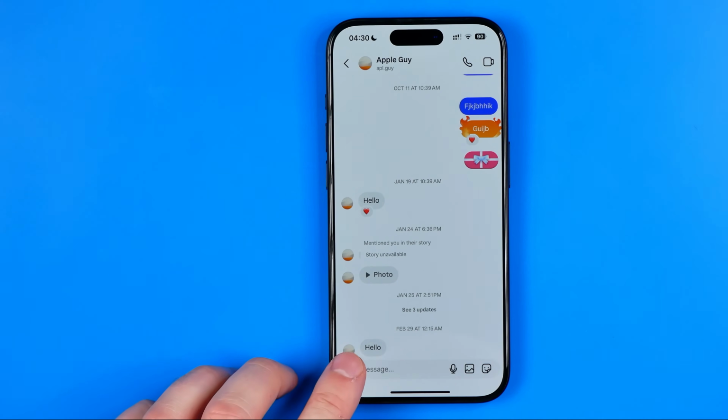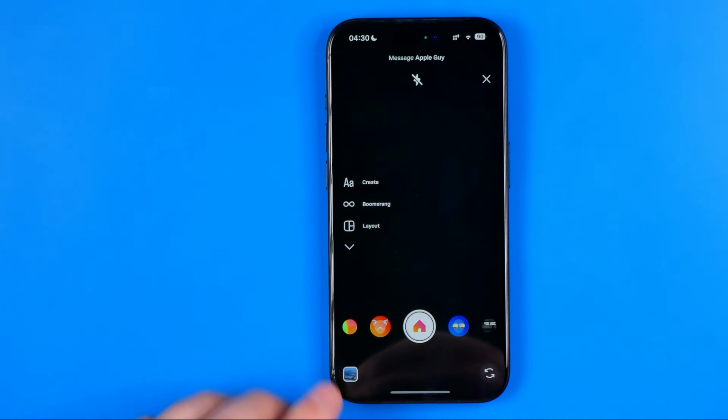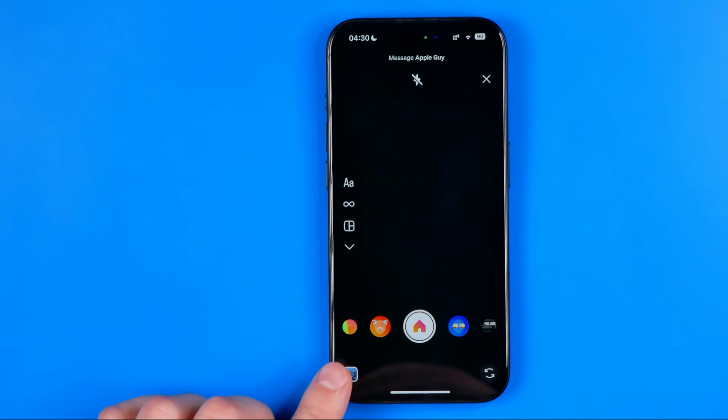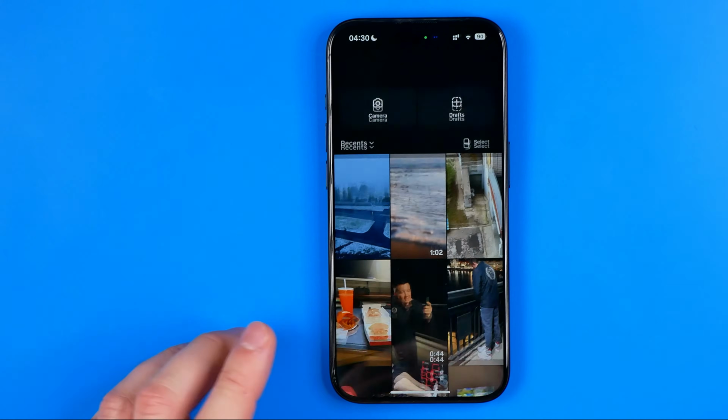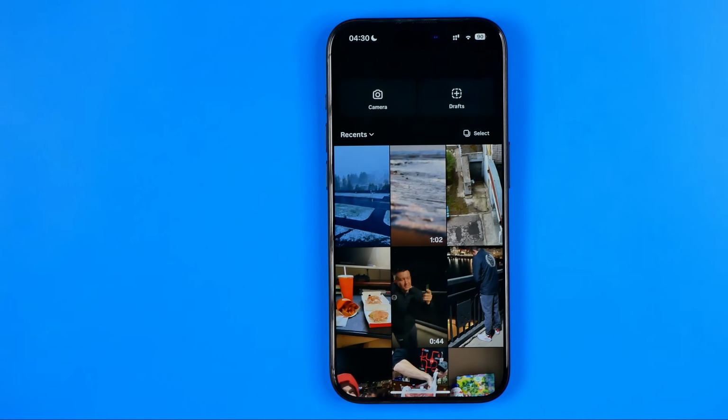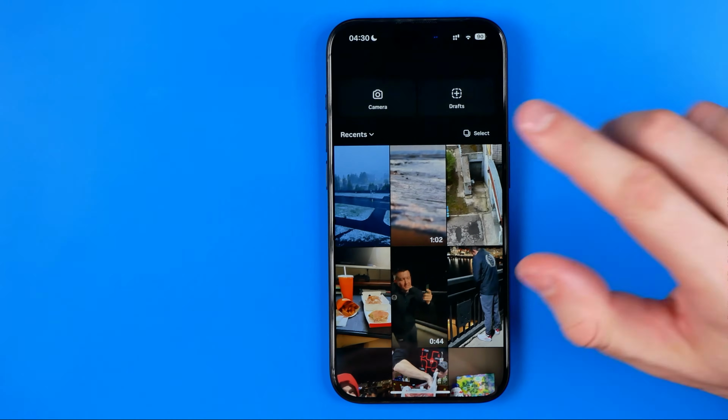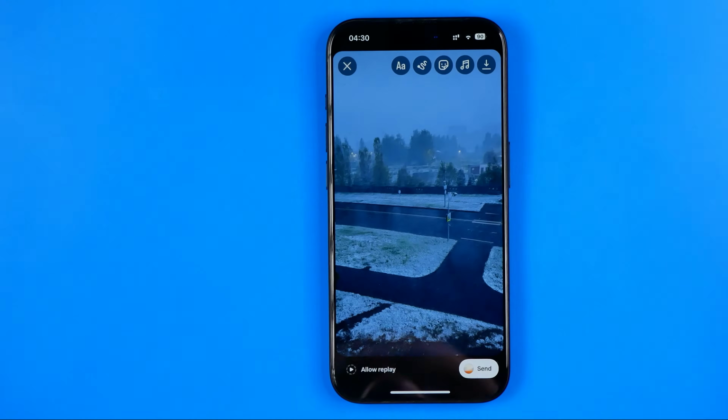So we need to tap right here, and that's where at the bottom left corner you will find your camera roll icon. We can tap on it, that will open up our camera roll, and then all we have to do is just select a photo.